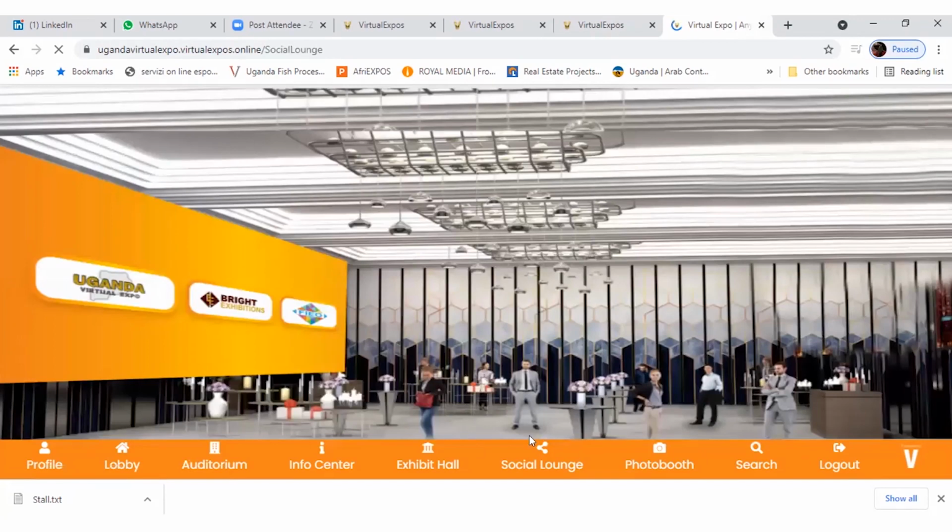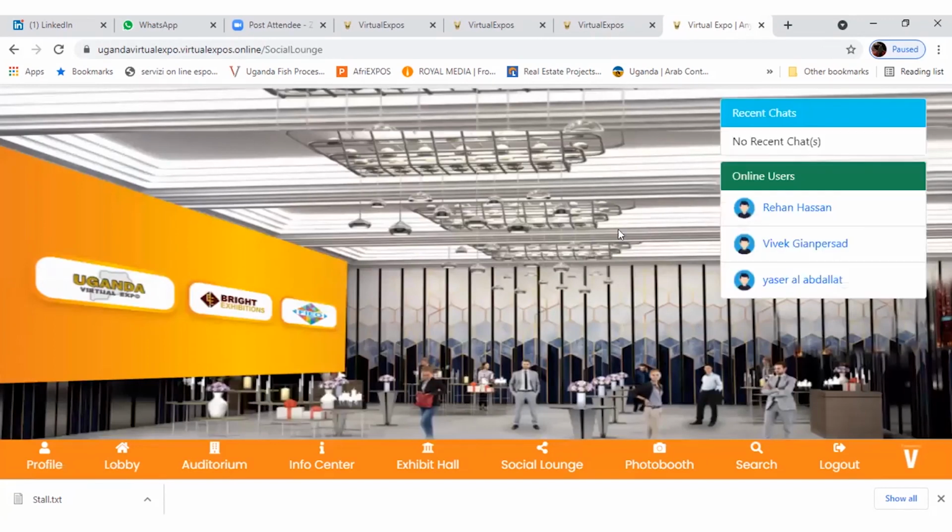The social lounge section is available to everyone, to the exhibitor as well as the visitors. In this section, the advantage is that for anyone who is online, you can immediately start a conversation, even if they have not come to your stall, because they might just log in and be browsing. You can directly invite them from here, start a conversation, and invite them to your stall, so that they can go to your stall, browse everything, and then start a conversation with you. So this is the social lounge section.